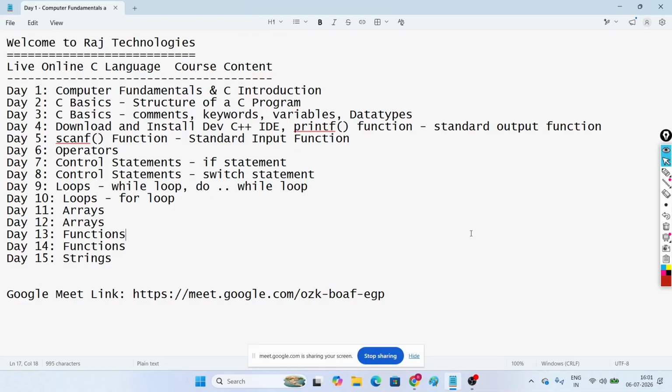The course we are going to learn here is C language, and this course goes for 3 weeks, 15 days for us. Day 1, today, we are going to see about computer fundamentals and introduction to C language.